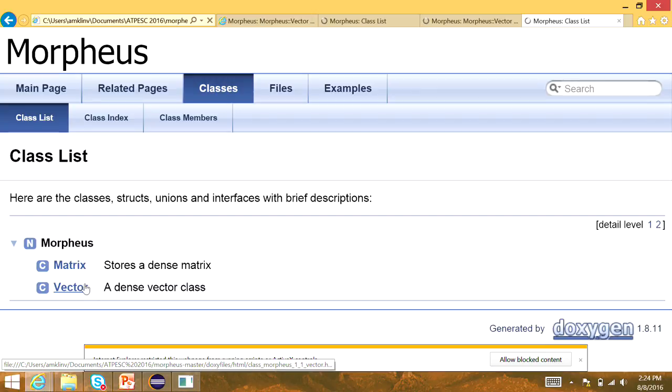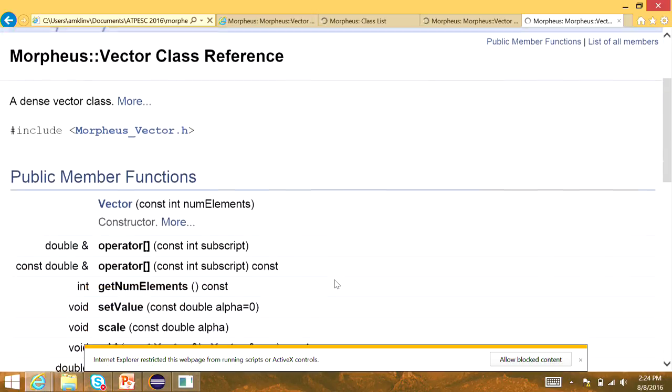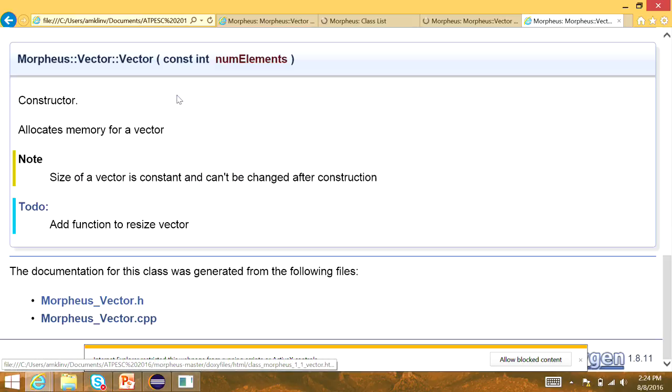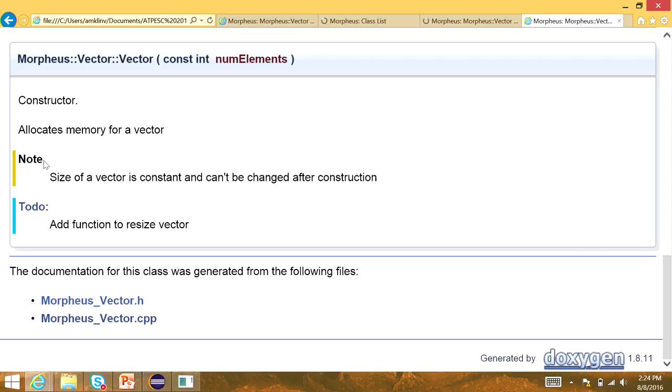And if we go to vector this time, we see the constructor is now commented. That is the brief description. And if we select more, we see the full description. So we see the special note that we put there. I think you can also define warnings. For instance, if you've deprecated a function and you want to warn somebody, hey, you're using something that you shouldn't be using, you can say, I can't remember if it's /warn or /warning.